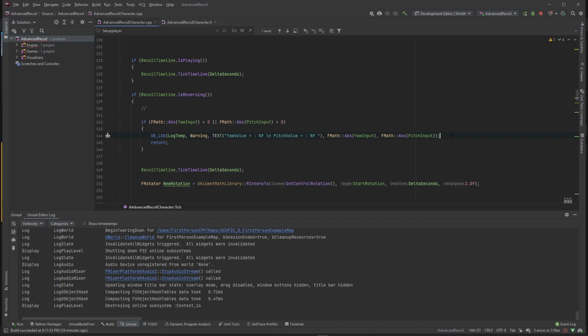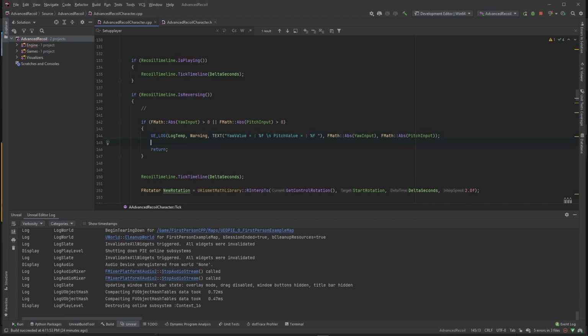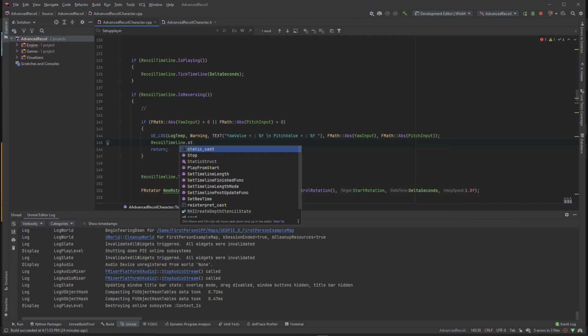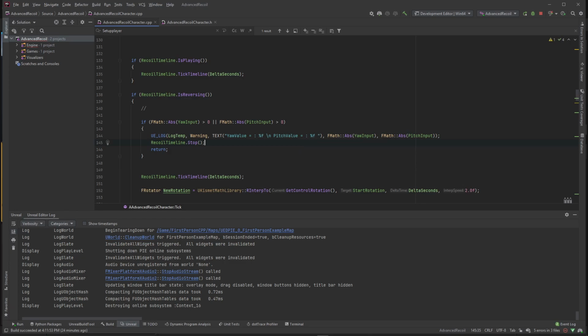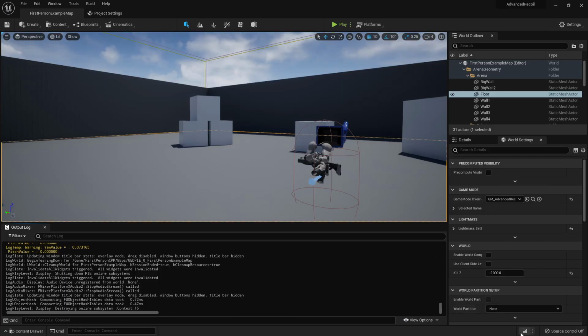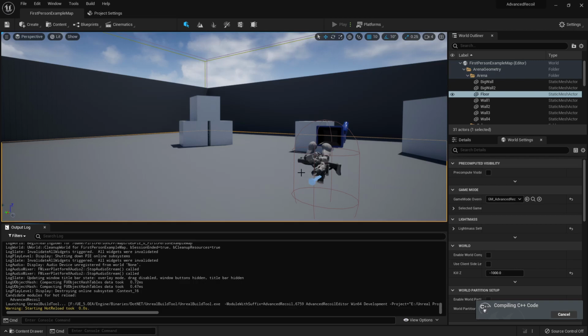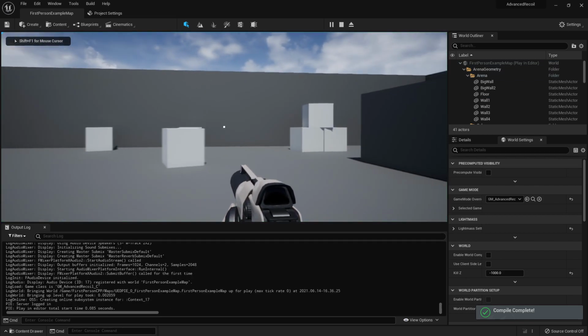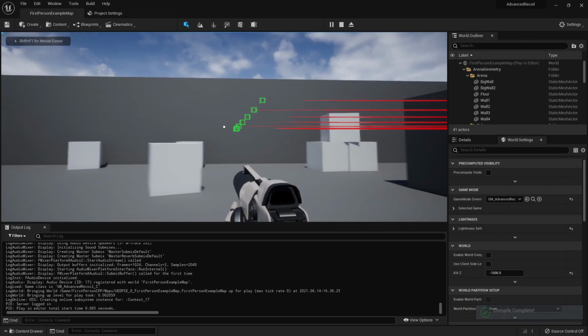Or maybe, okay, let's try this. Let's say, that doesn't make sense though. So I should stop. Let's do recoil timeline stop and return. What does that do for us? So we're good. We don't move our mouse.